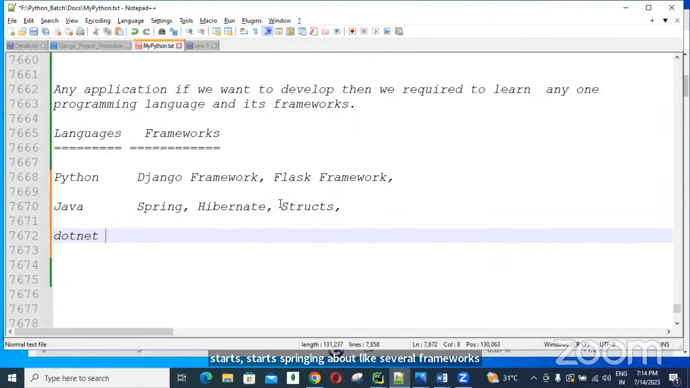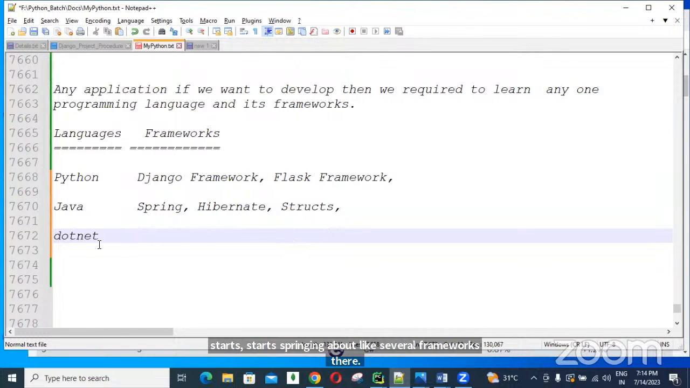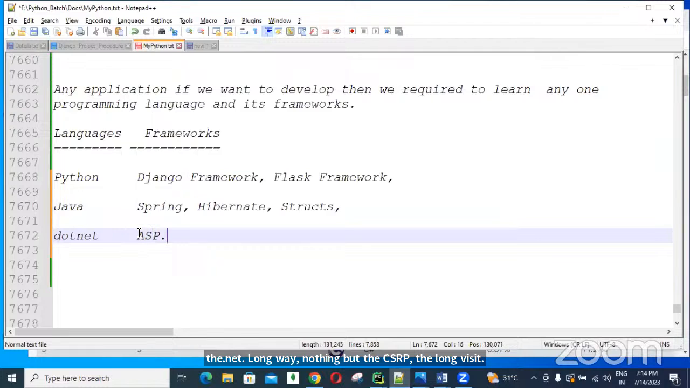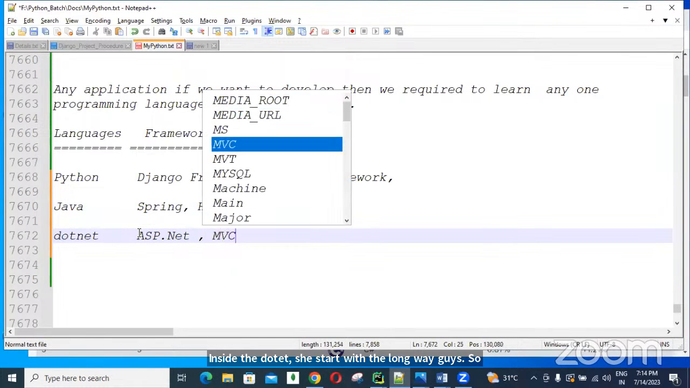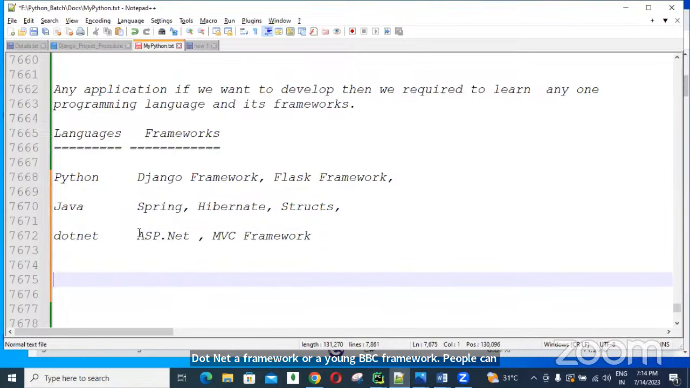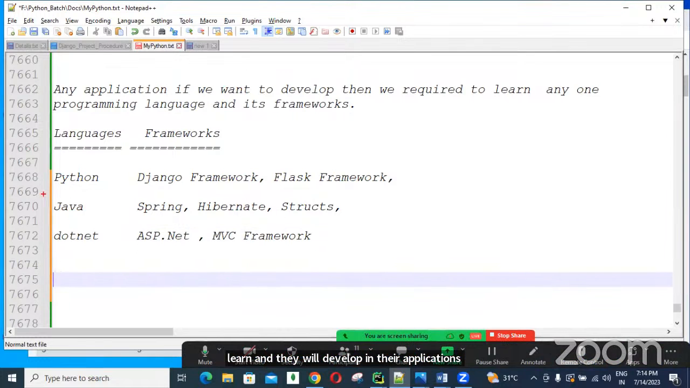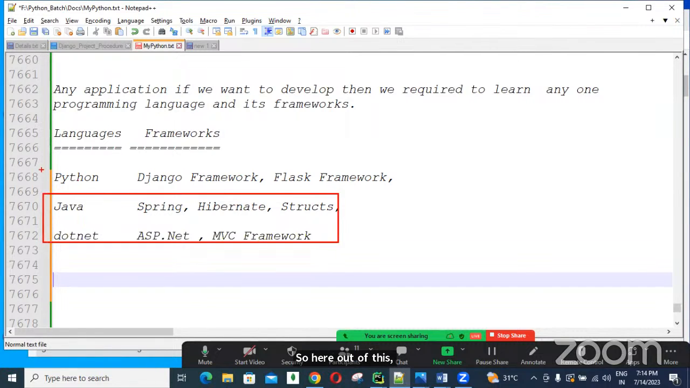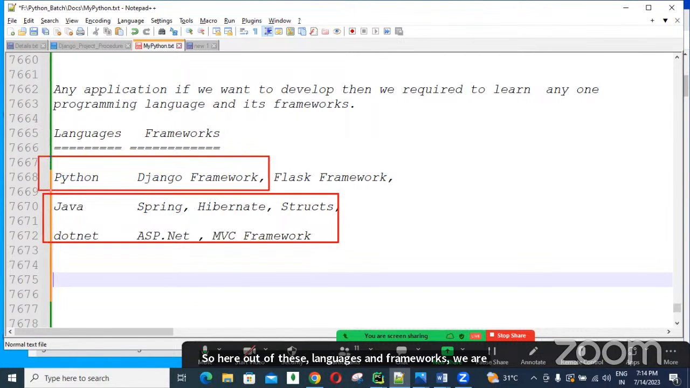And the .NET language, nothing but C# is the language. Inside the .NET, C# is the language, guys. So here the ASP.NET framework, or MVC framework, people can learn and they will develop the applications. So here, out of these languages and frameworks, we are choosing Python and its framework because of the high popularity nowadays, the Python and its Django framework.